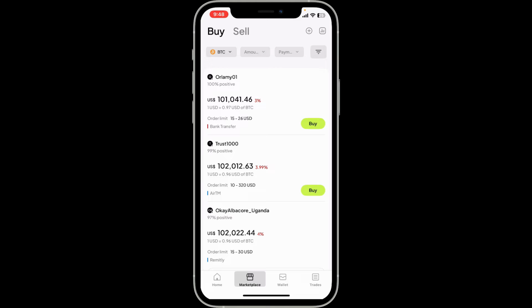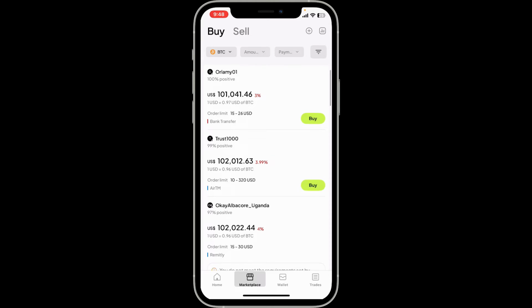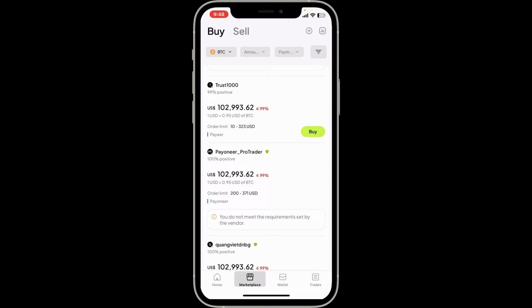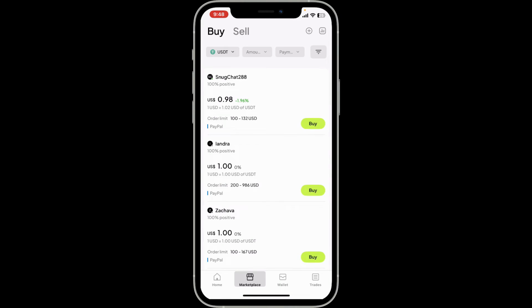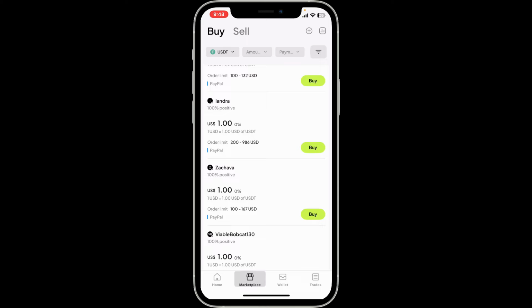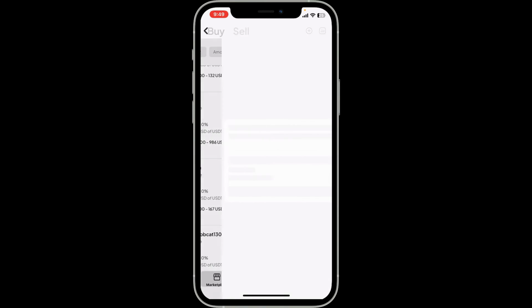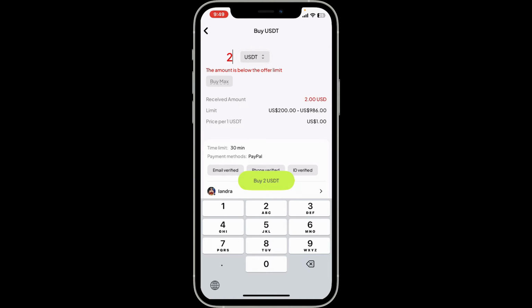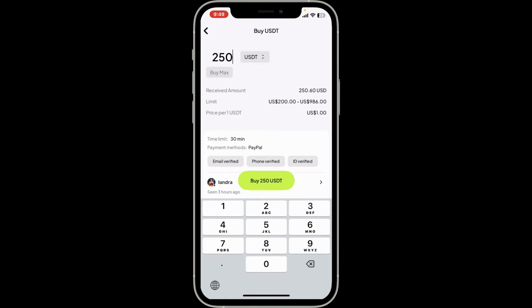Inside the Buy tab, you will be able to see the list of offers. Choose the seller with good rating and tap on the Buy button right next to them. Now on the next page under the Buy tab, browse through the offers and choose a seller with good ratings. Tap the Buy button right next to the seller and specify the amount of USDT you would like to purchase. After you do that, click on the Buy USDT button at the bottom of the screen.